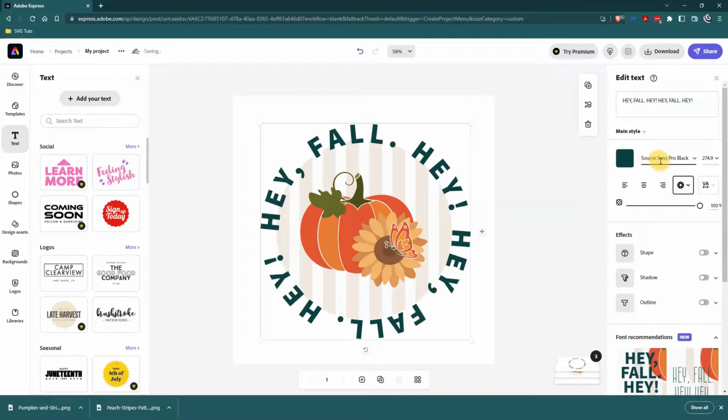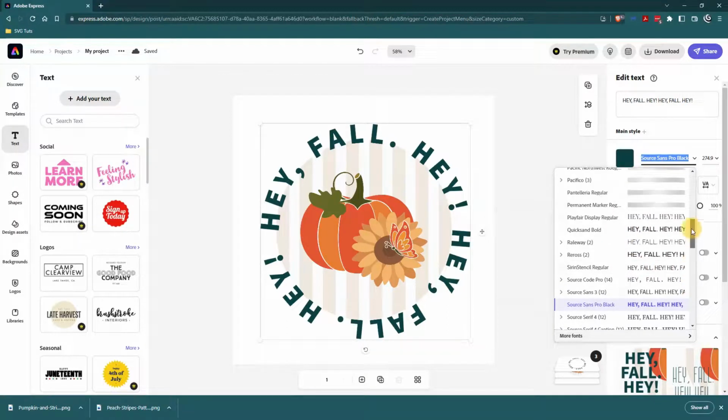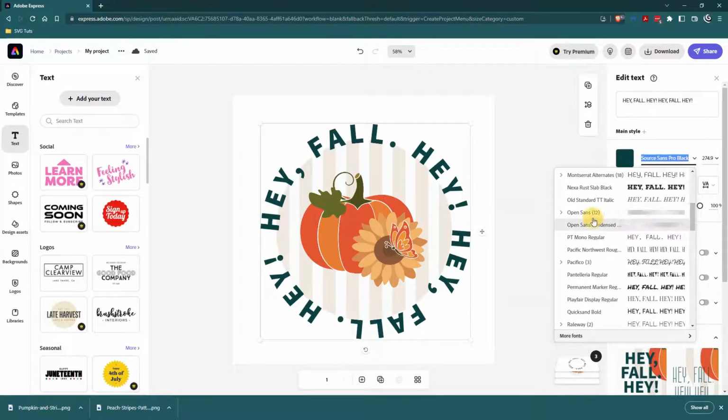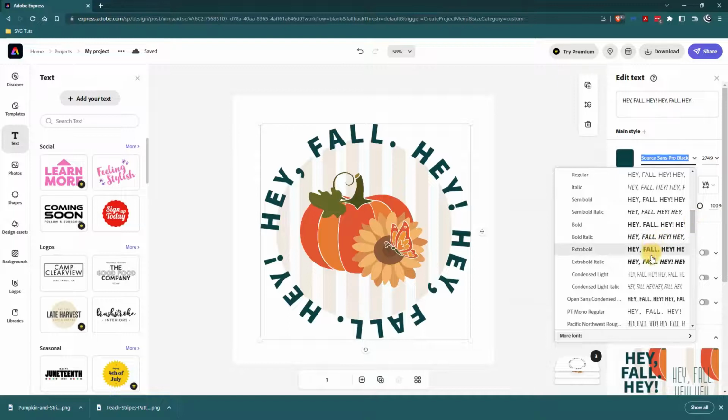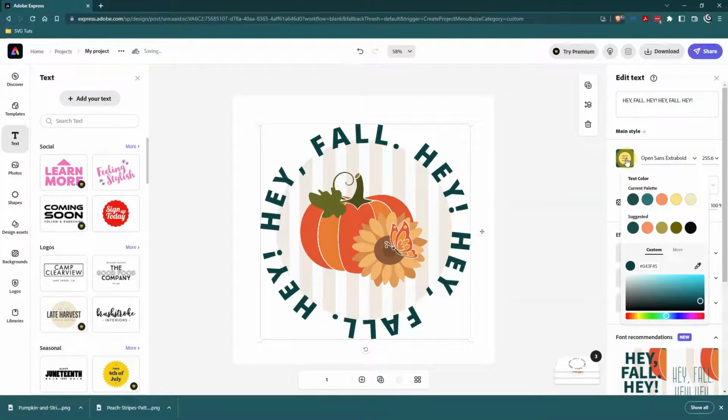Okay, I want to change my font from Source Sans. Remember, this is my cut file, so you can use whatever font you like. I'm going to use Open Sans. I'm going to use Open Sans Extra Bold. And I actually like this green color, but if you don't like the green color, you can change it to something else. So let's change it to brown.